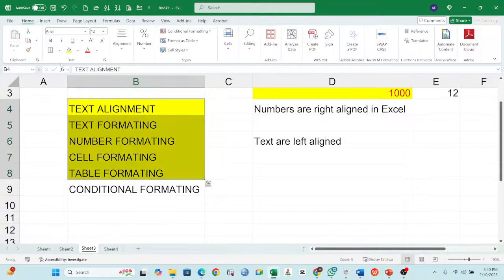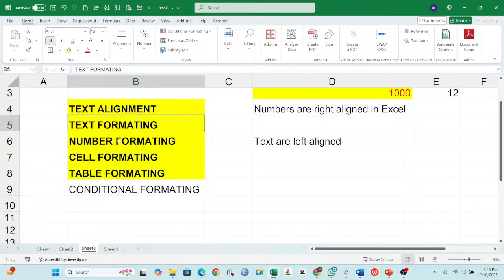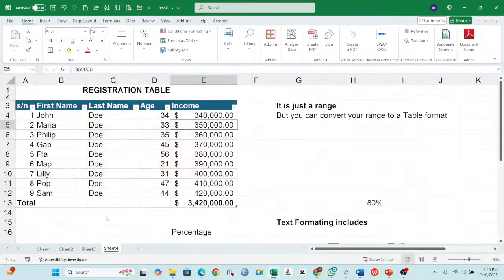All these areas we have now covered. We have seen text alignment, text formatting, number formatting, cell formatting, and table formatting. So now let's see conditional formatting. This one is interesting. Don't miss this one. If you are planning to leave, don't leave.